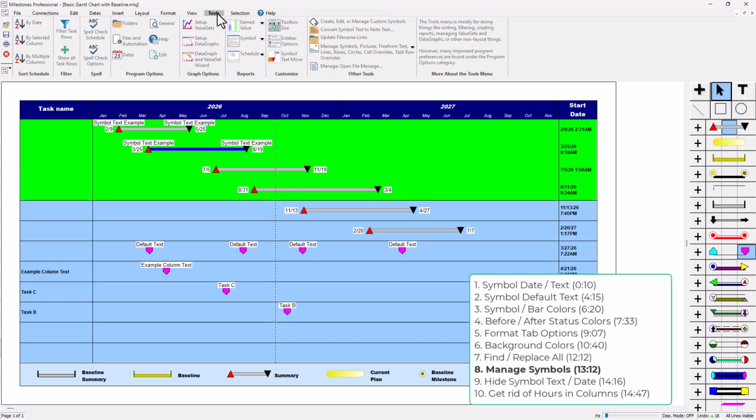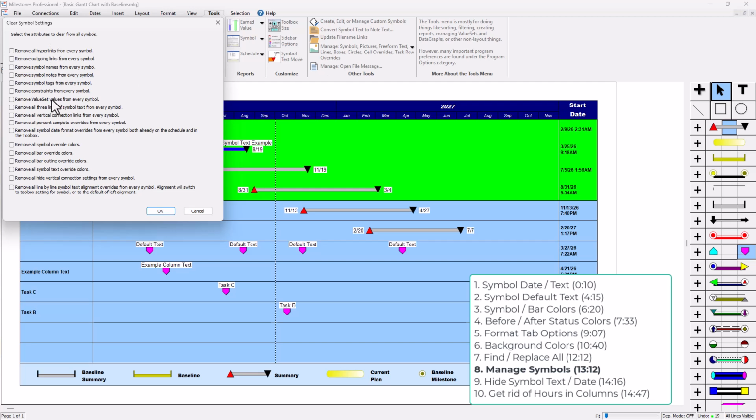Another useful tool is actually on the Tools tab. If you go to the Tools tab, over here on the right side, this is how you can manage a lot of individual overrides on your schedule. If you click on manage symbols, pictures, all this stuff right here, I can just say manage symbols. This is a lot of individual overrides that you might have applied and you just want to remove them. For instance, you can select whatever you want to remove, and it will go to each symbol and reset those values. So it'll just remove it.